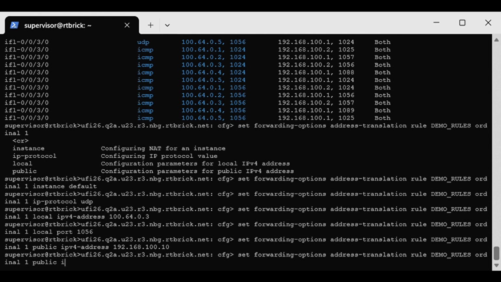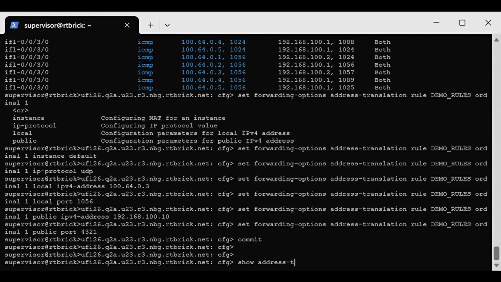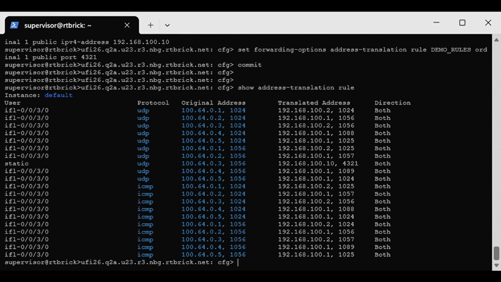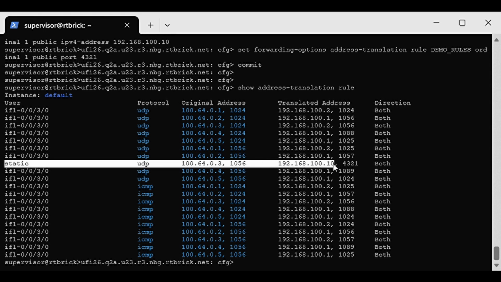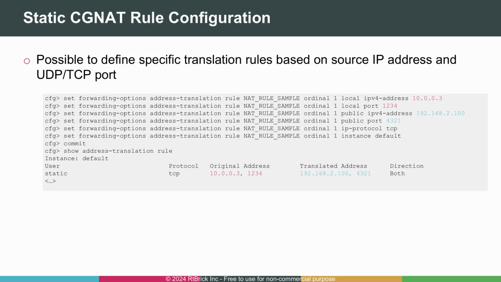After committing the configuration, you can verify that the static rule has been added by running the show address translation rule command. The output will reflect the static mapping we just created. You can also see that the static NAT rule is not bound to a specific interface, but acts globally. For completeness, this slide includes a quick summary of the steps to configure a static NAT rule. From the attached show command output, you can easily see how the configuration translates into corresponding mappings.